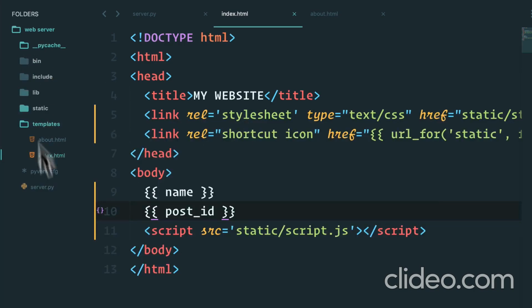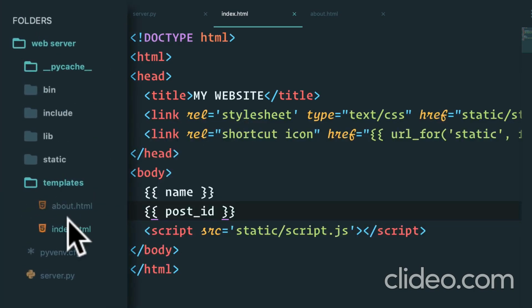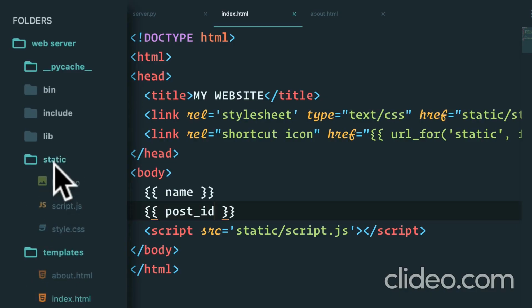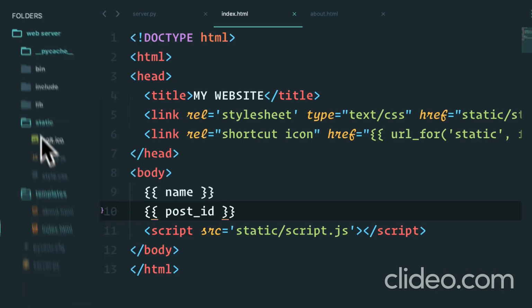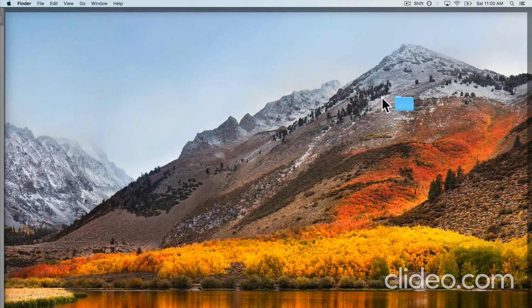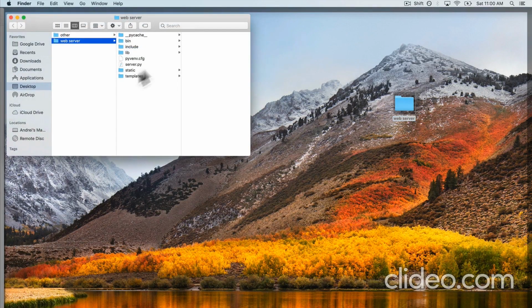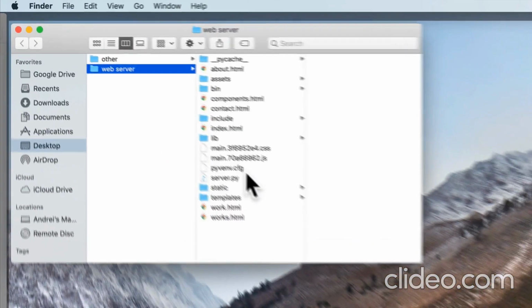Remember this folder over here? So ideally we move the HTML files into the templates and the static files, that is the CSS and JavaScript files, and maybe the assets in here. So that is the images in here. So let's do that. I have my web server here. I'm going to first just copy and paste what we just copied.